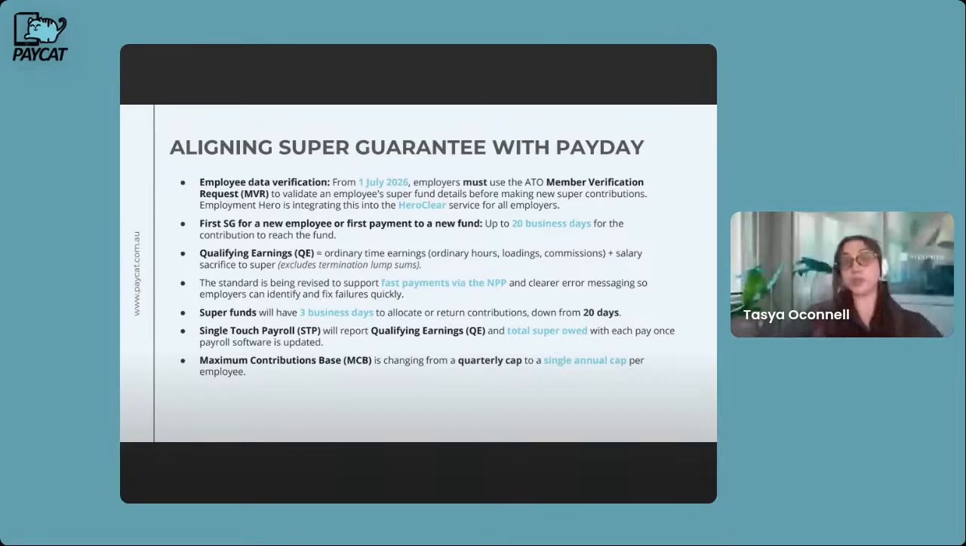It's also going to expand STP reporting. So Single Touch Payroll reporting will expand to include the qualifying earnings and super owed for each pay cycle. And that's going to give the ATO real-time visibility of employer obligations.